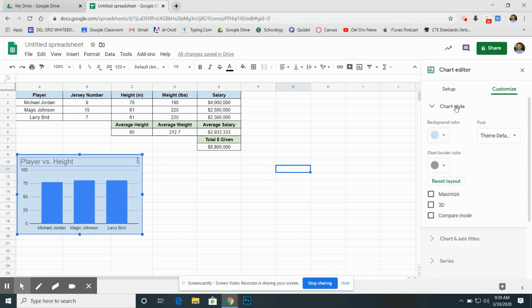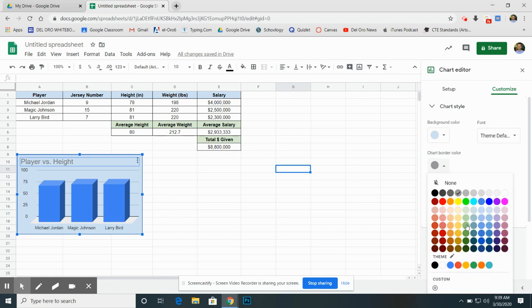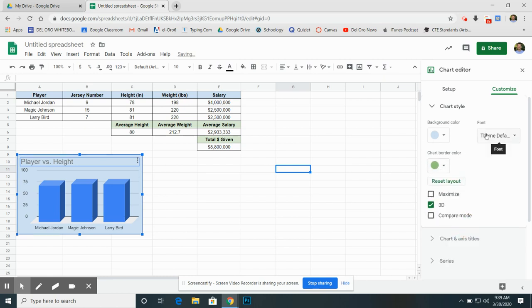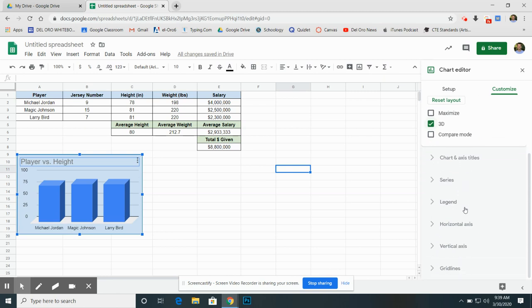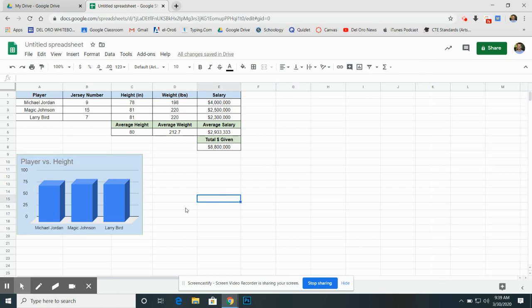You can make it 3D, make it pop out a little bit. You can put different borders on it to make it pop out. Let's see. You can go through. There's a whole bunch of stuff here that you can do. So I want you guys to do that.